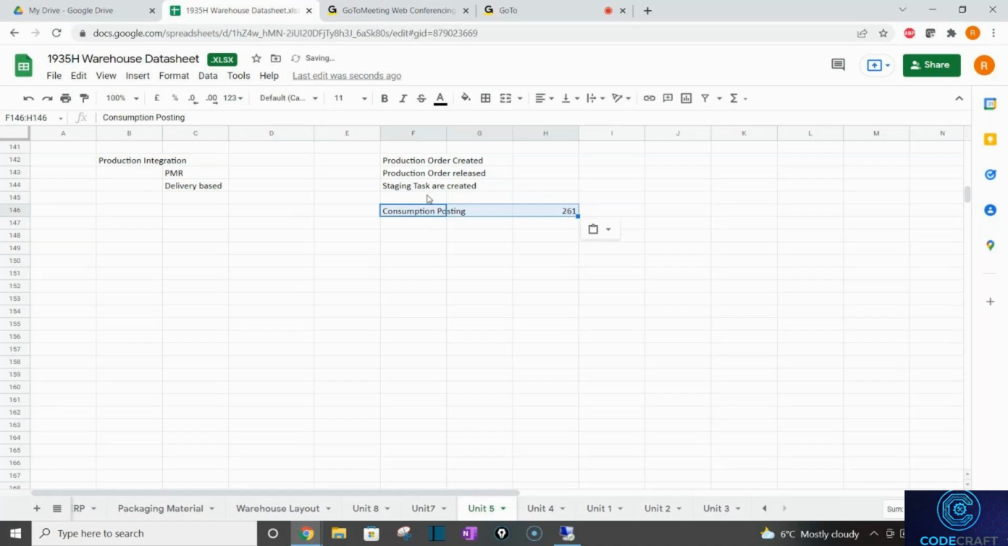I would also say staging task confirmed. Staging means we are sending the parts to the production. Okay, and then we do the post good receipt for the finished product, and then we do the put away, which will complete the process.